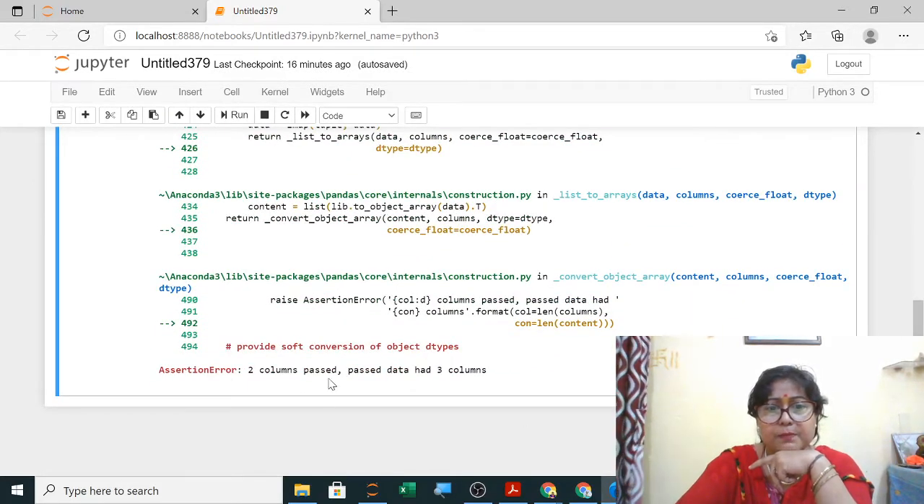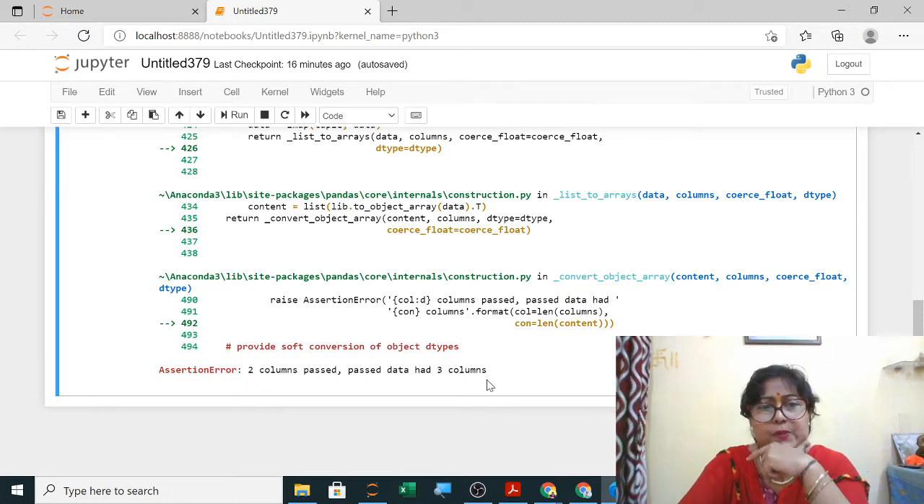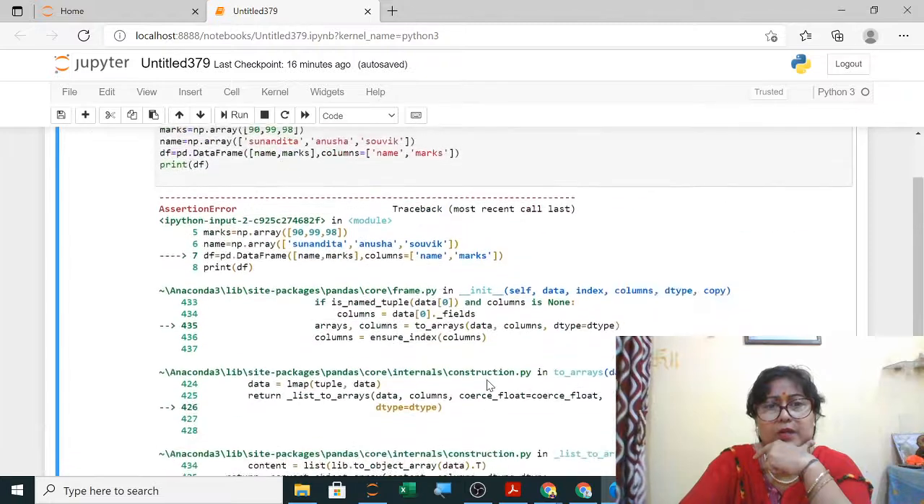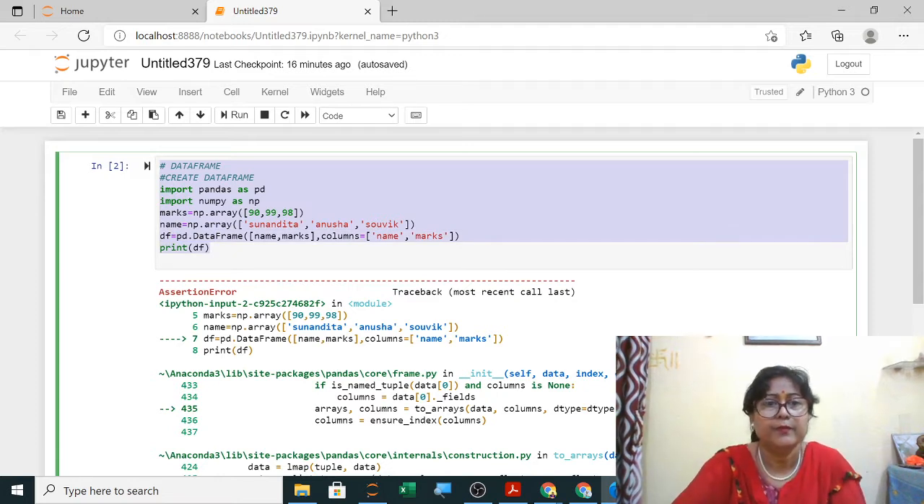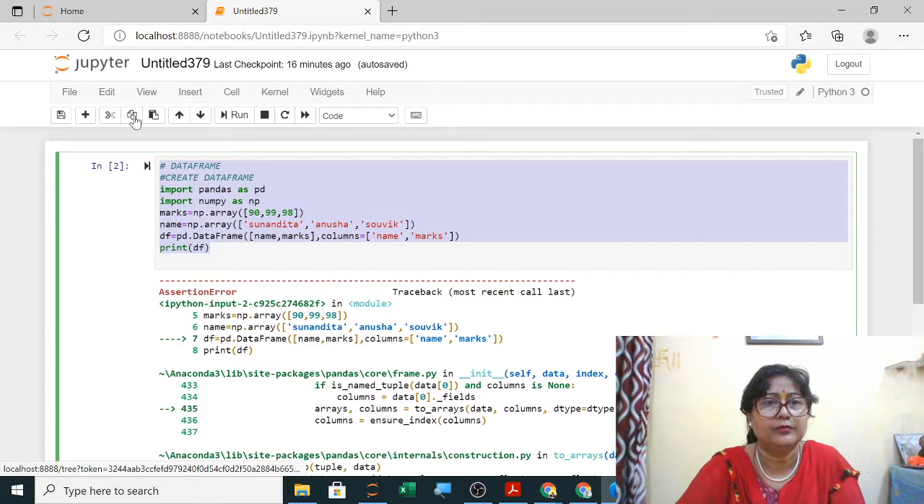Two columns passed, data has three columns. Three columns. Okay, I will copy it. Maybe the previous one also it has saved it. One, two, three. Three values are there. Here also 1, 2, 3. Three values are there. Okay, let me see.